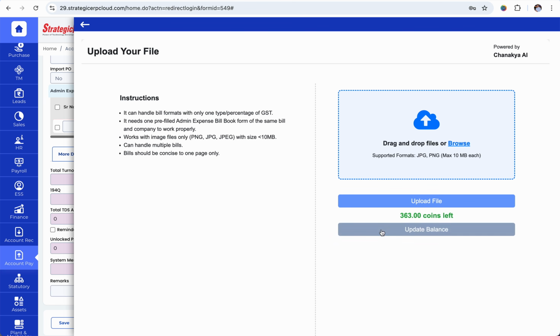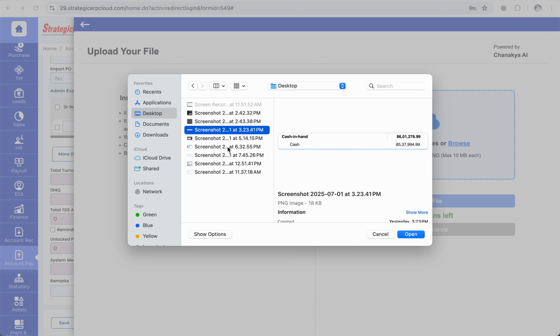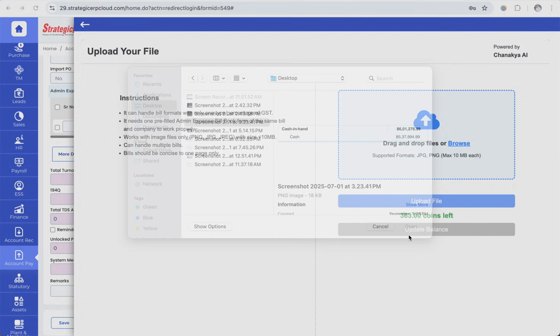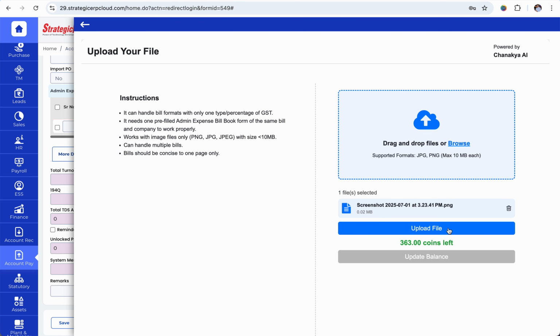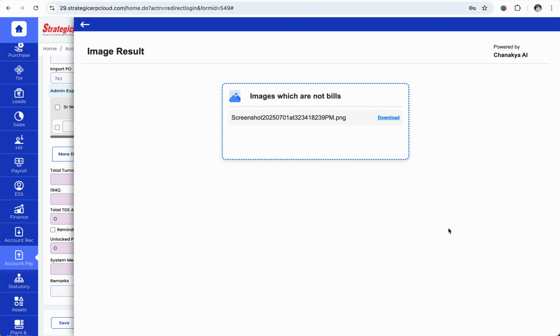So when you click on get started, you do have to upload a file. So you want to upload a file, you just browse the file. So let's say go to the desktop and select a screenshot. Just open this and you just upload a file. So once you upload a file, this extracting of a data image comes in the picture.